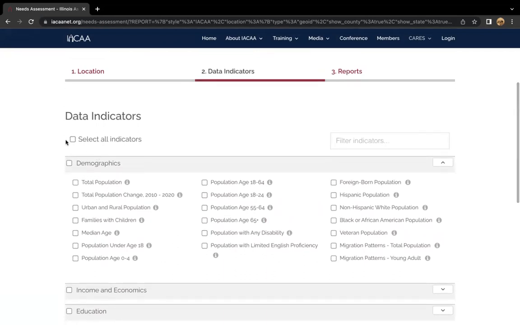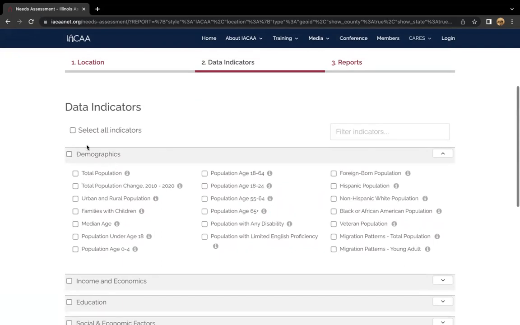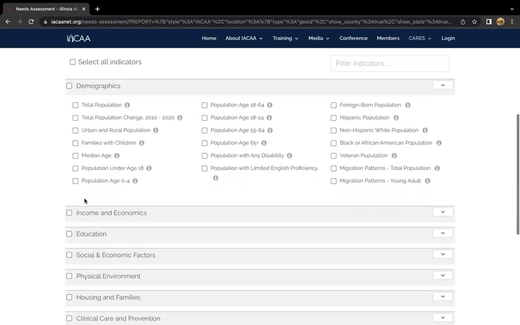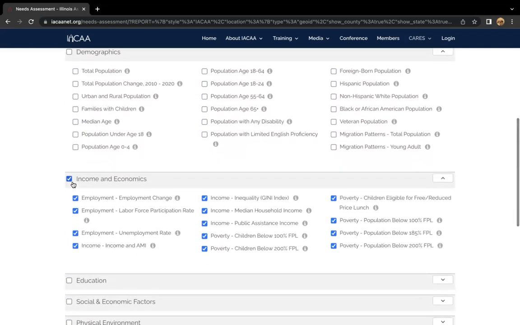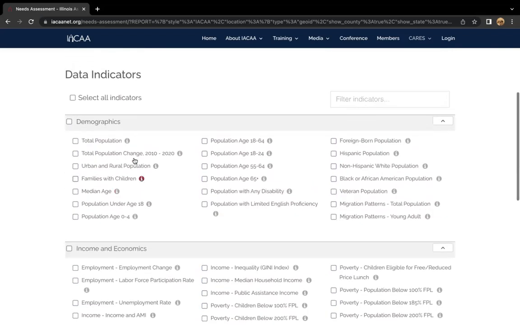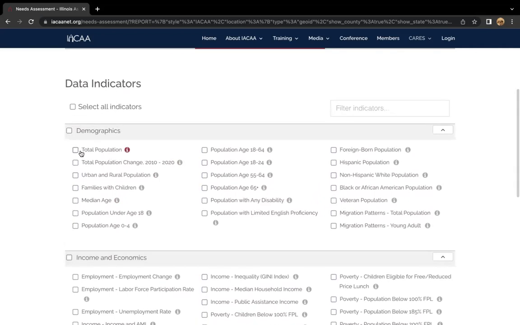And so to select all of the indicators we have available, you can click this Select All Indicators button. To select all indicators available under a certain category, you can select the checkbox beside that category name. And to pick and choose indicators for your report individually, you simply click the checkbox beside an indicator name.